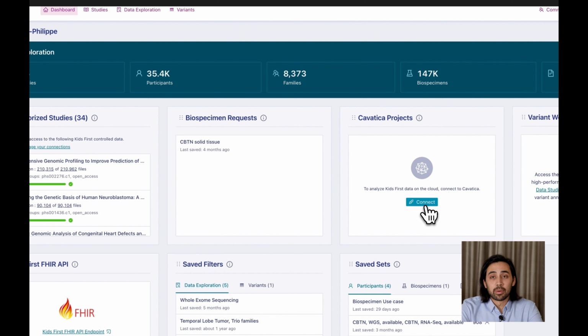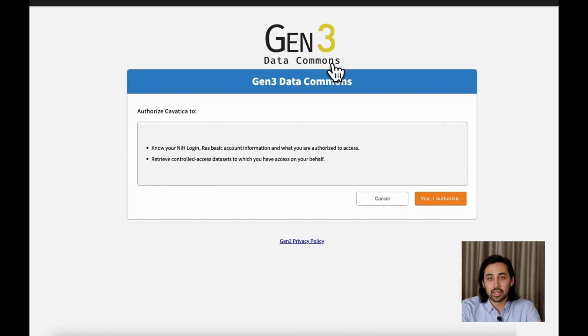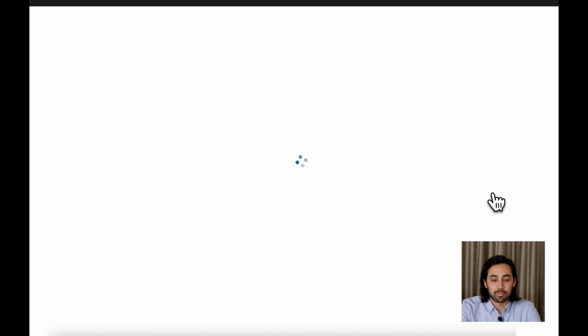To connect your CAVATICA projects on the Kids First portal, select Connect within the CAVATICA Projects section. You'll be redirected to the CAVATICA platform and asked to log in with your Era Commons account. You could also choose to log in with a username and password. If you don't already have a CAVATICA account, you'll be asked to create one. Return to the Kids First portal and your dashboard will sync and display your connected CAVATICA projects.